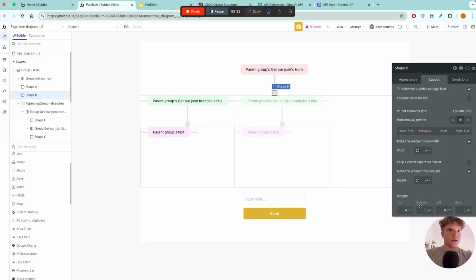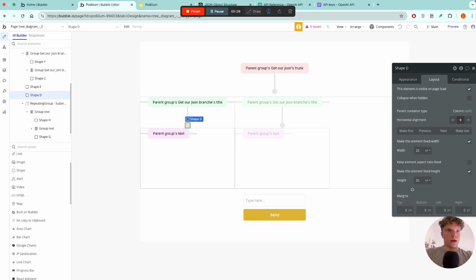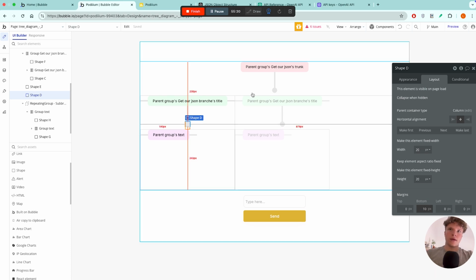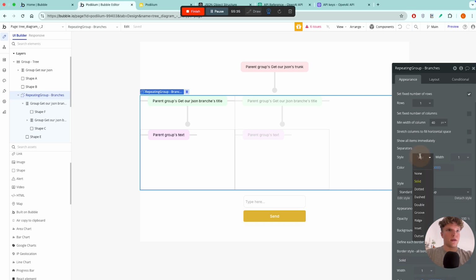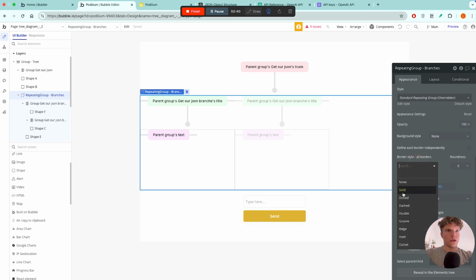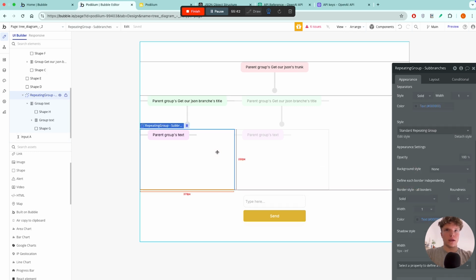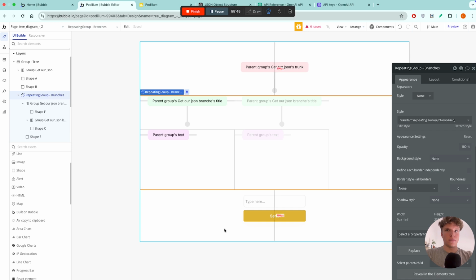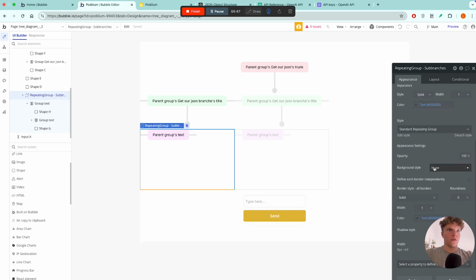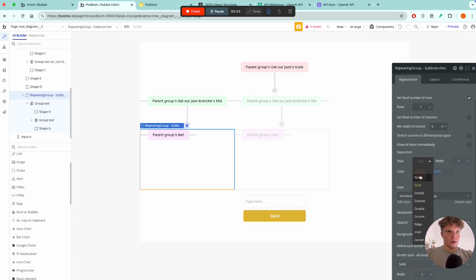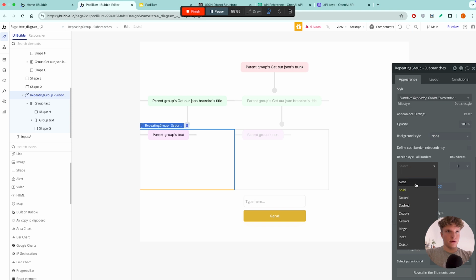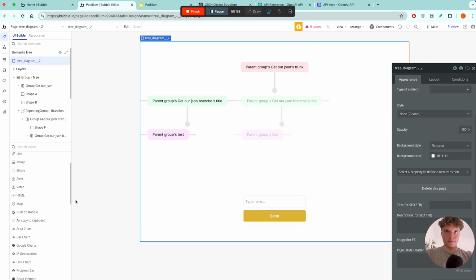So now it's looking nearly 100% there, except what I do want to do is add a little bit of separation between the levels. So I'm just going to add 10 pixels on the bottom here and there. And then I'm going to go to our repeating group. I'm going to change the style of the separators to none, and the border of each box to none, and then do the same thing with our other repeating group. So the style of the separators to none, and the style of the borders to none as well.